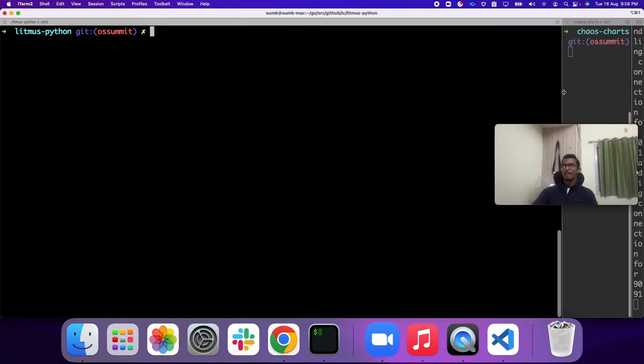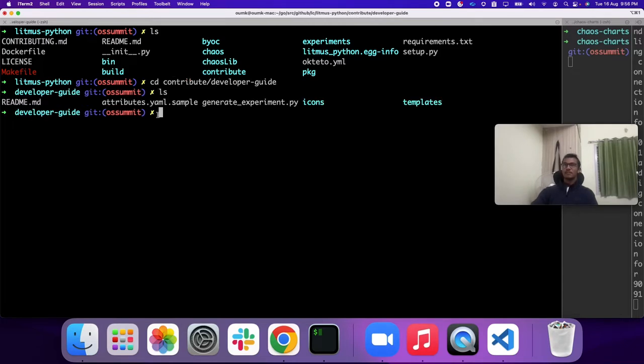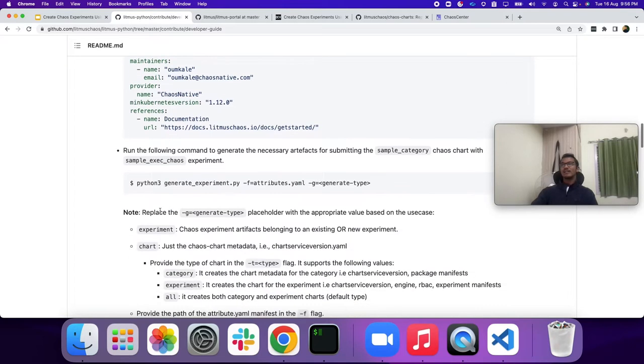Let's move to that repo directory. There are two flags provided. There is one file, attribute generate experiment.py, which takes three parameters. One is the attribute file, and two other things for generating the charts or experiments. The -g flag provides for the experiment and chart, where experiment creates the CR-based manifest and chart creates the other manifests, like the chart service version .yaml and all.